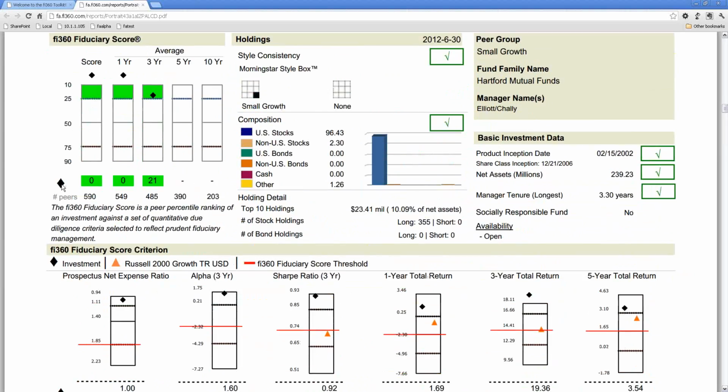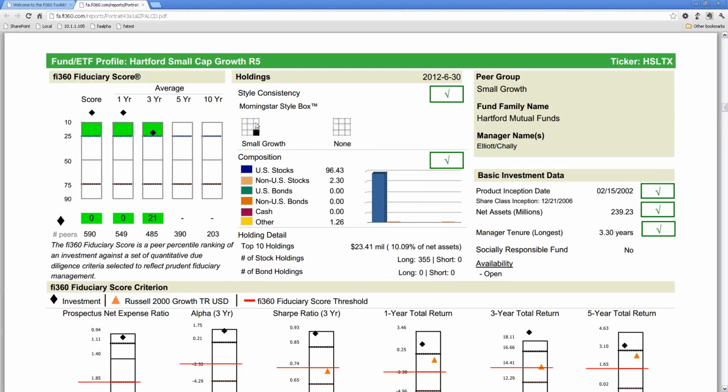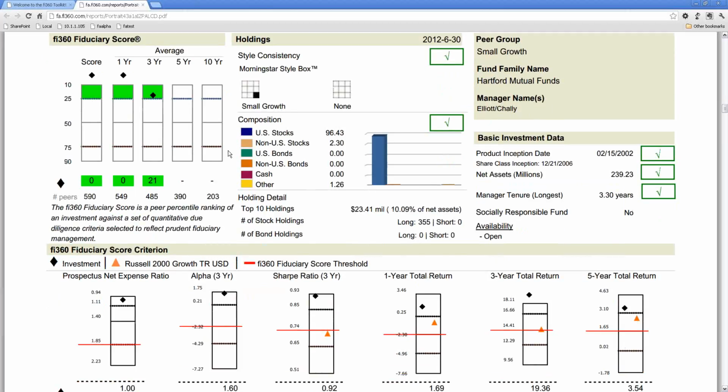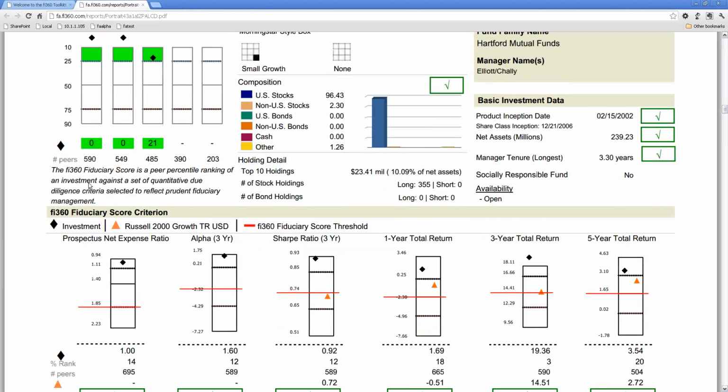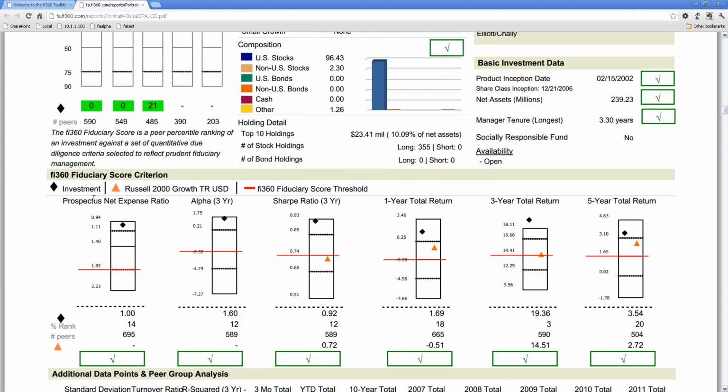And this upper half of the report, as I scroll up and down a little bit, really focuses on the fi360 fiduciary score. So in this upper left-hand corner, we have the fiduciary score, and then we also have the 1-year average, the 3-year average, and then if the fund has enough history, a 5- and 10-year average as well. So as we look at this individual fund here, we see it has a score of 0. And with the fiduciary score, that's actually the best score that you can receive. That means that it's passed all 11 factors and thresholds.